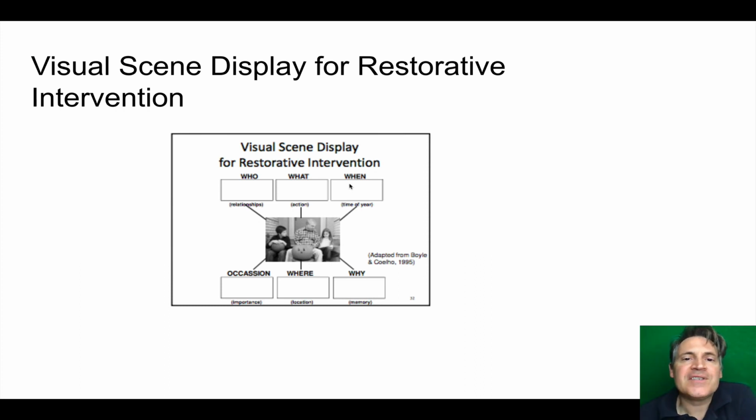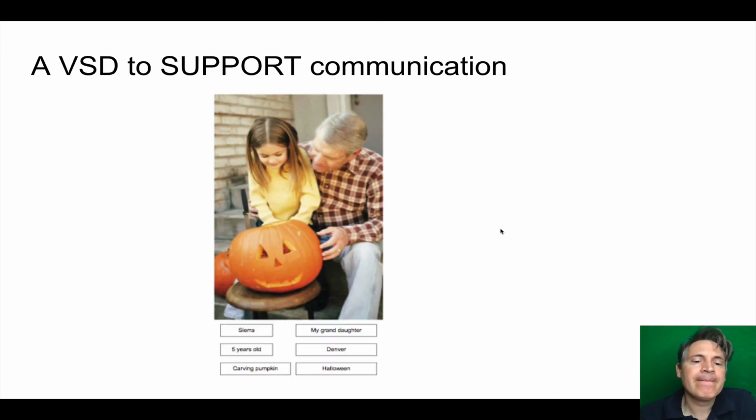You can also use visual scene displays for restorative interventions. So here you actually are trying to work on something, and you're trying to rebuild connections. If you're looking at linguistic competence, if you're looking at how do I build this person's natural speech, we can use a contextually rich photo to go through and repetitively practice retrieval of words, phrases, based on a photo here. Or I can use my photo to support communication with somebody else.